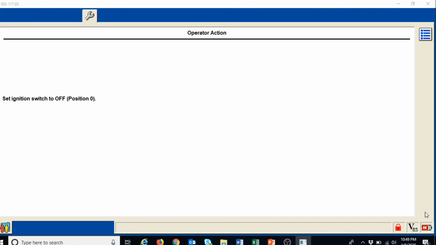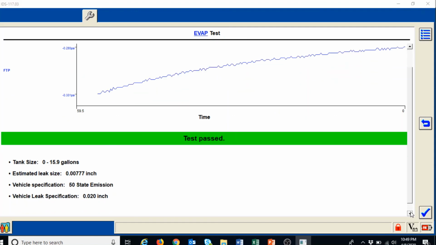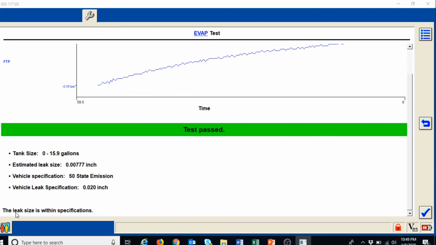Turn the key off. So test passed again, which again I'm surprised, because it's passing, leak size is within specifications. It says it is in the allowable range. So the check engine light should have gone off. Like I said, I did notice the gas cap on this thing was not very tight. When my wife said the light came on, and I messed with it a little bit, and now it's passing.